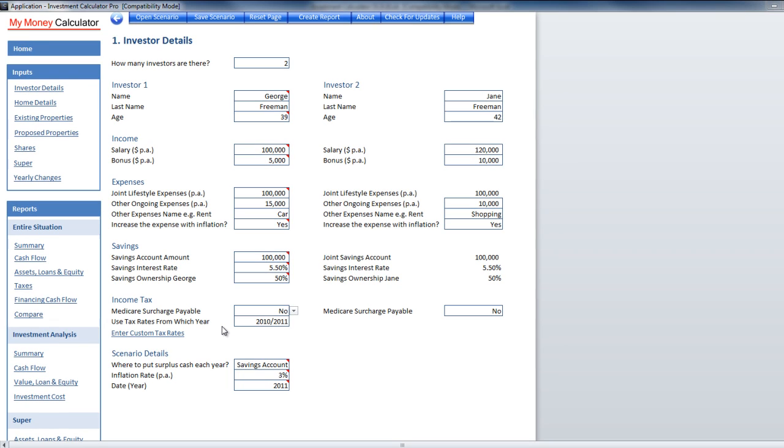Now with the final area, scenario details, every year you're going to have a cash surplus or a cash deficit from your personal income and the income from your investments minus your expenses. You can allocate this amount to either a home loan or your savings account. Finally, you can choose an inflation rate and the starting year. Things that increase with inflation include salaries, bonuses, lifestyle expenses, and investment expenses. You can see a full list on the help and support page.